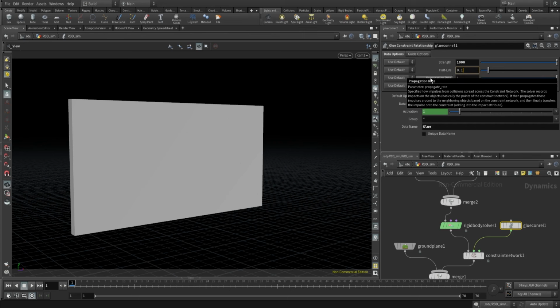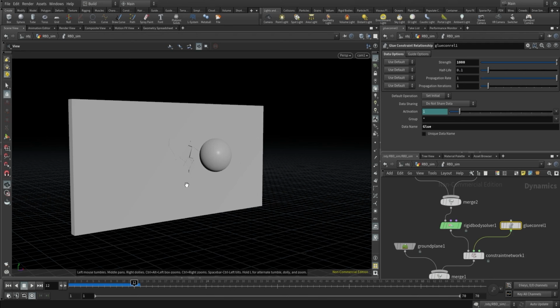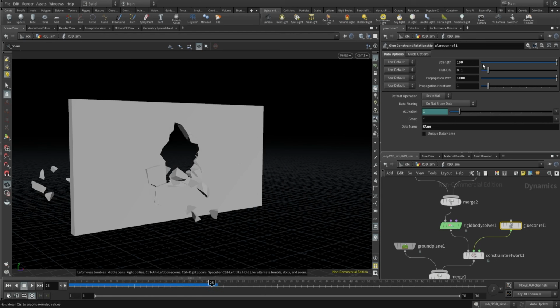Let's move to propagation rate. And what is this propagation rate doing over here? Okay, it's hitting over here, but it will affect this area only. And if I make it 1000 also, it won't do anything. Okay, let's make it 100. Still, it's breaking this much area only. If I make it an infinite number, it won't do anything. So let's leave it at default.